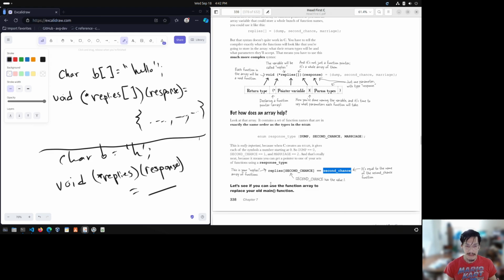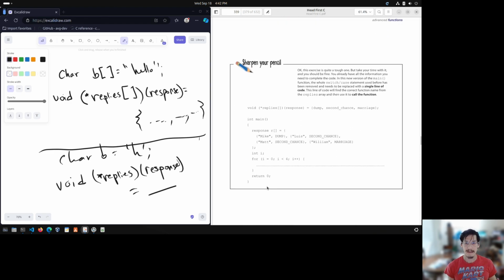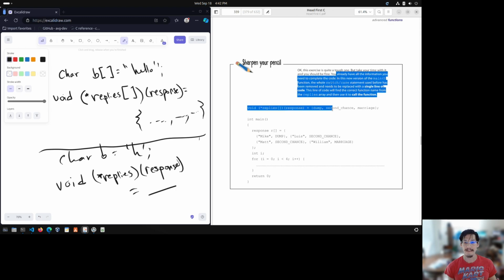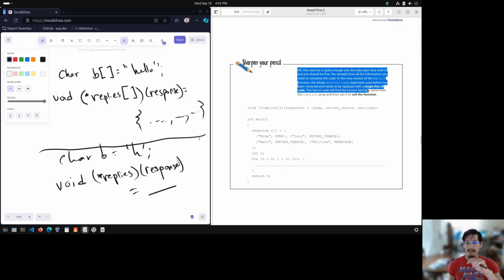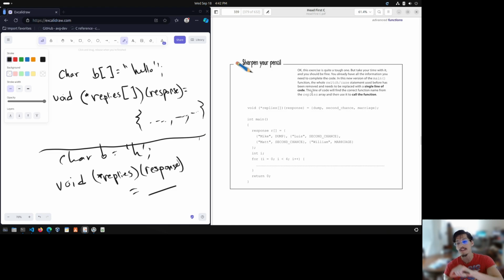Good. So let's see if you can use the function array to replace your old main function. It's a tough exercise, but I think we could do it. It says it's tough. So this exercise is quite a tough one, but take your time with it and you should be fine. You already have all the information you need to complete the code. In this new version of the main function, the whole switch case statement that was used before has been removed and needs to be replaced with a single line of code. This line of code will find the correct function name from the replies array and use it to call the function. Cool. So let's try it.